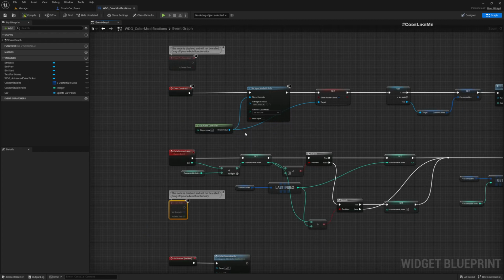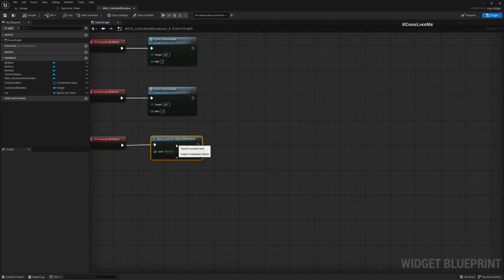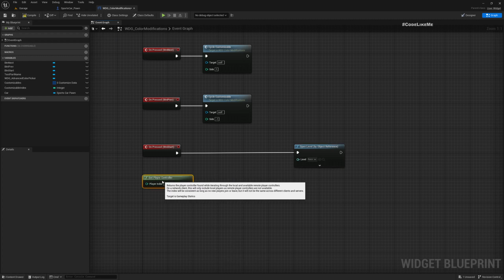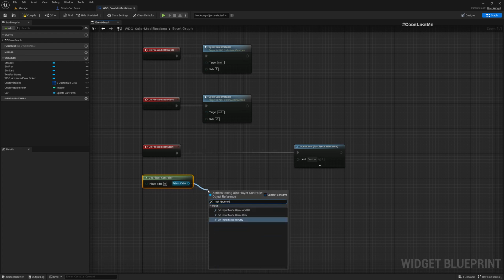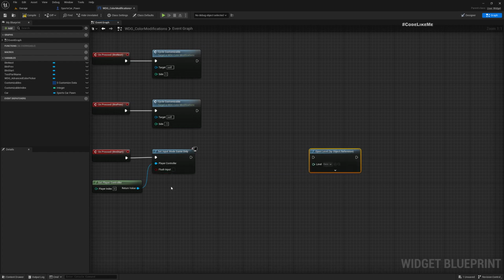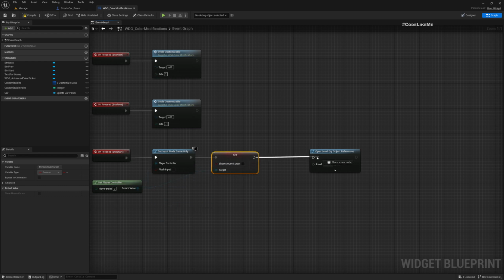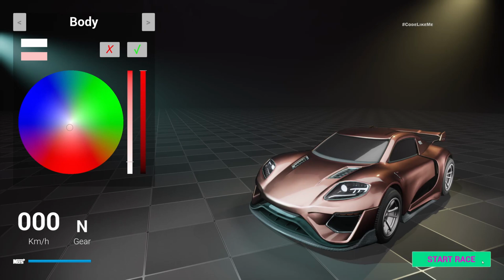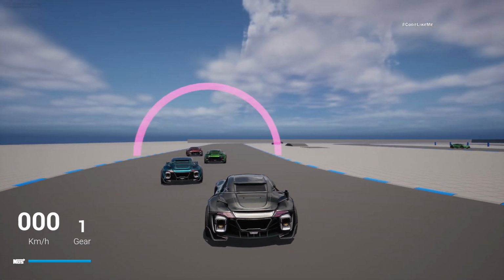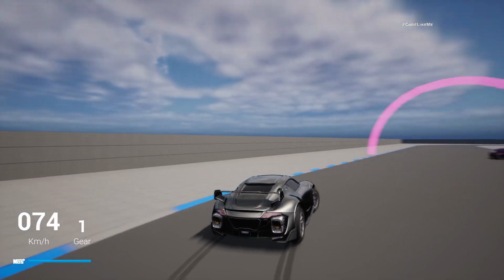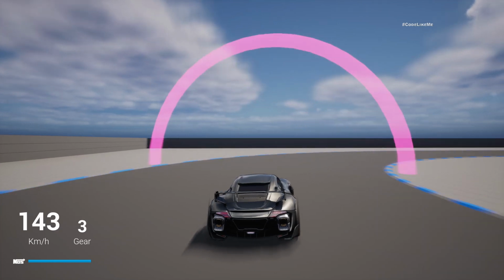Okay, compile, and when we do this open level, we also need to get the controller and set input mode game only, and then set show mouse cursor to false. Now it should work. Let's see. Yeah, I don't need to change the colors. Let me just start. Yeah, see. Now it's working. Okay. So I can drive with the modified colors.